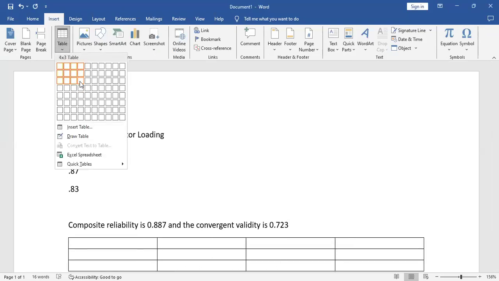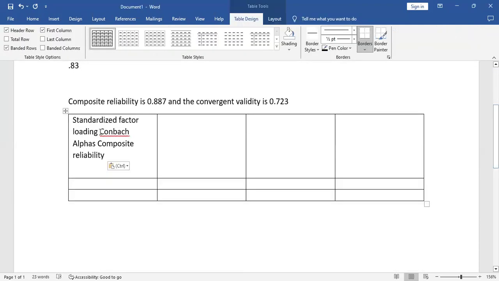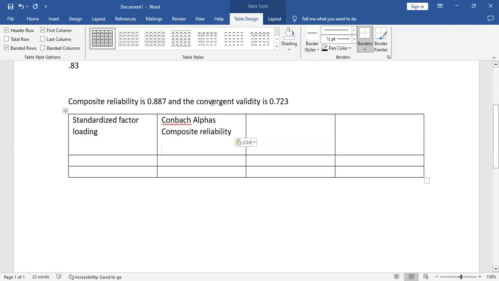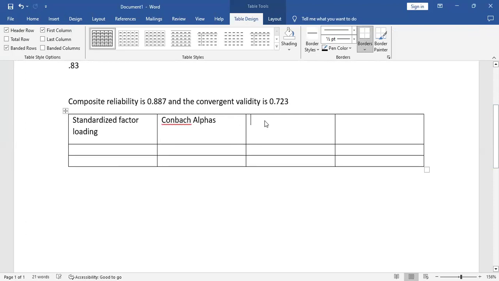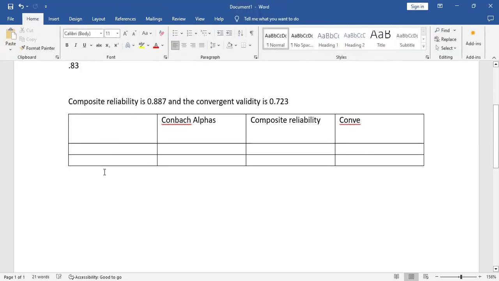So let's create a 4x4 table, and let's put here: standardized factor loading, Cronbach alpha, composite reliability, and then after composite, convergent validity. Okay, I made a mistake here. What have I done here? Hang on, 2 moments, guys.